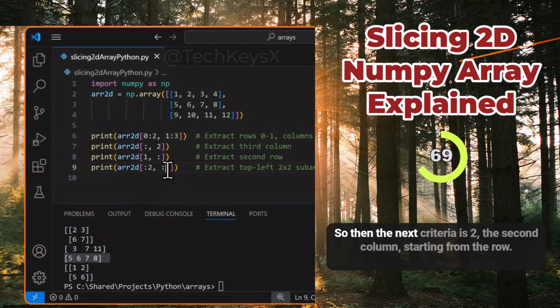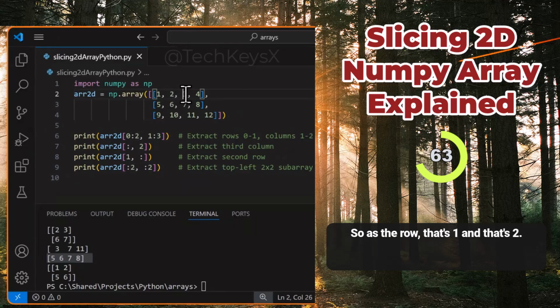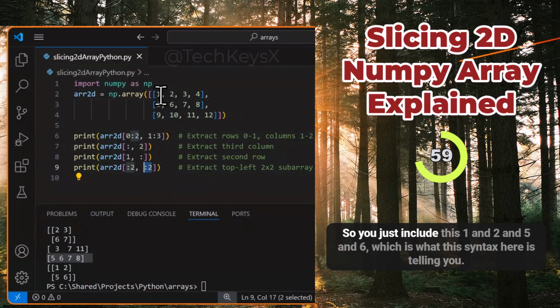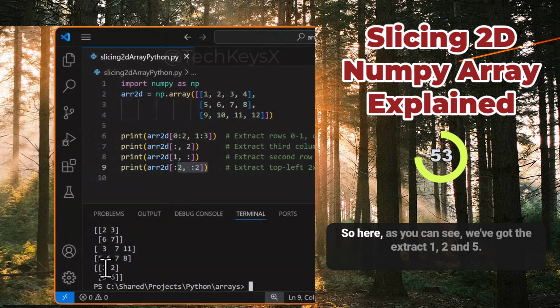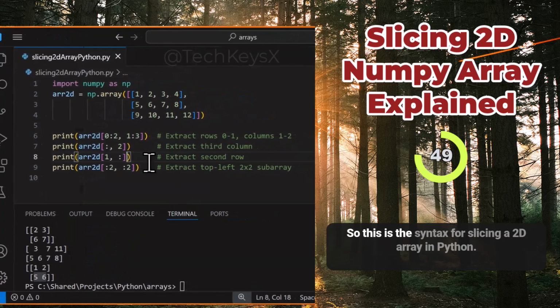Then the next criteria is up to the second column starting from 0. So that's 0, that's 1, and that's 2. That means 2 is exclusive, so you do not include 2. So you just include this 1 and 2 and 5 and 6, which is what this syntax here is telling you. So here, as you can see, we've extracted 1, 2, and 5, 6. So this is the syntax for slicing a 2D array in Python.